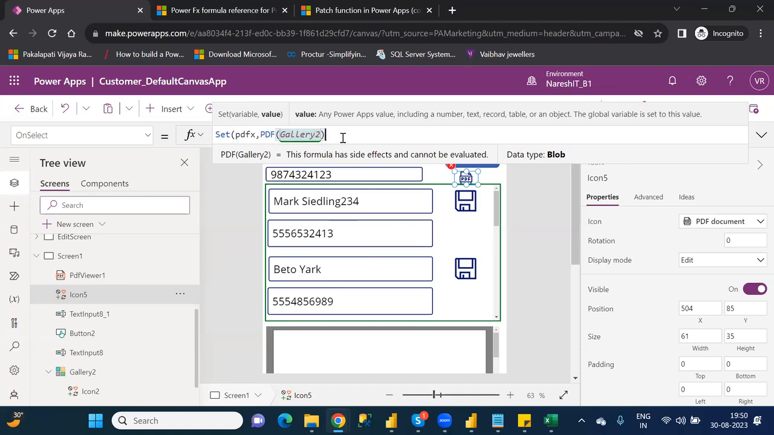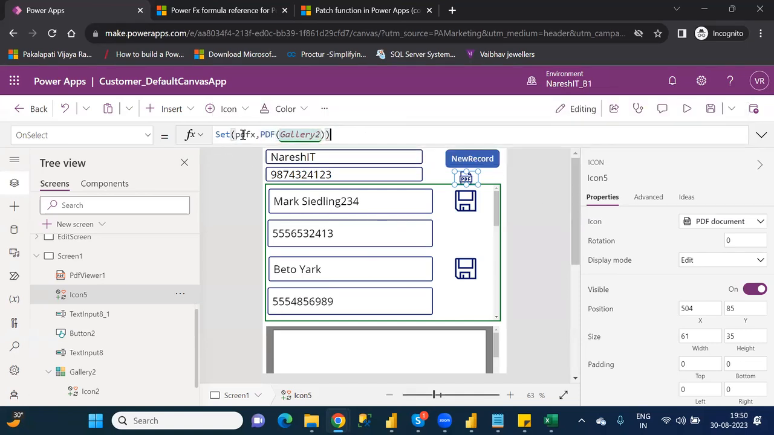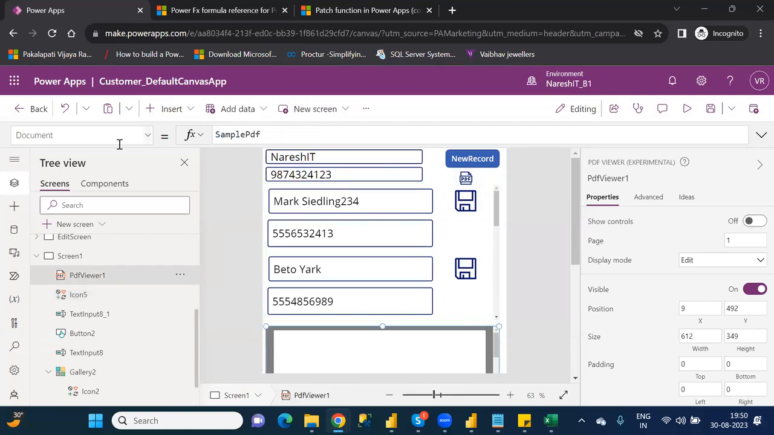Close the bracket. Now, what will happen? Now, this variable, you need to call it in this particular PDF viewer. In PDF viewer, under the document, what do you need to pass? In place of this sample PDF, remove that one, and you have to call that variable name. What is the variable name? PDF X is there, right? You just need to call the PDF X variable. That's it. Then automatically, whenever you click on this particular PDF, those related in the PDF function, whatever screen you are passing there, that screen will be displayed here itself.